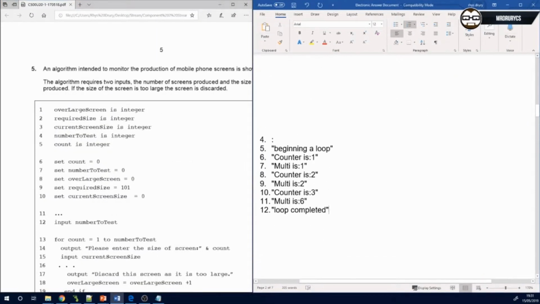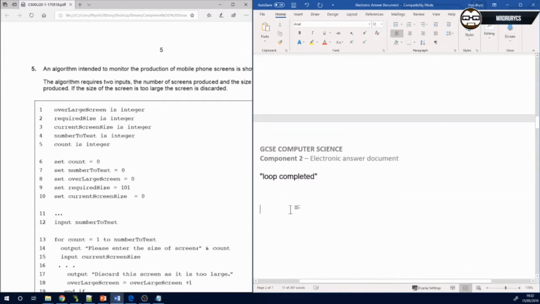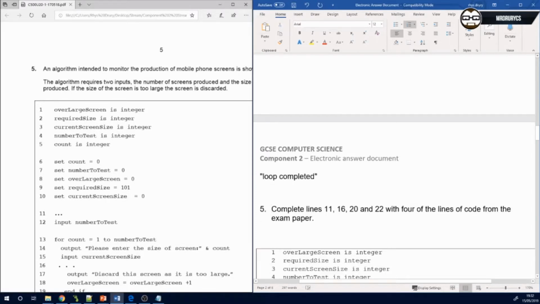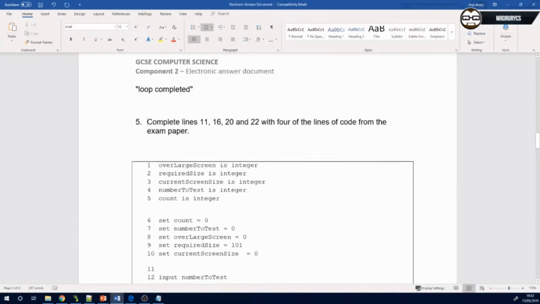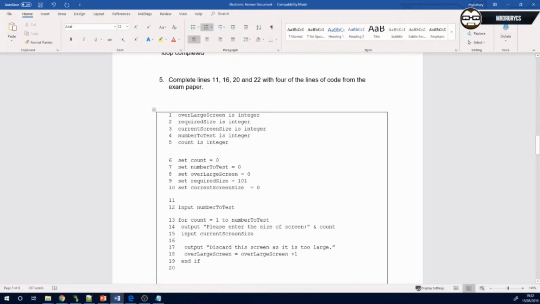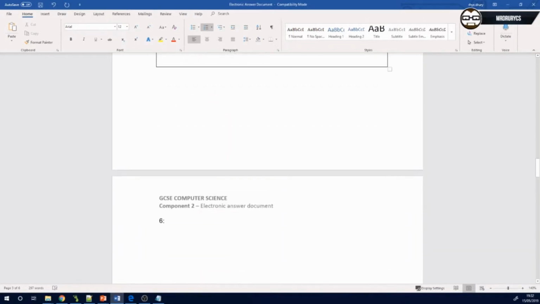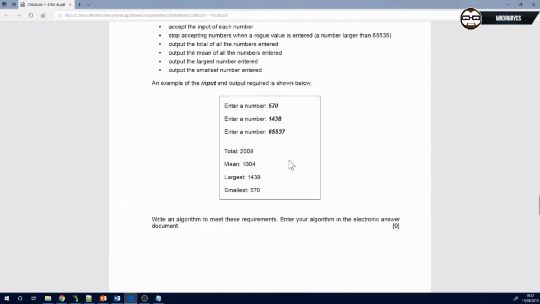So we need to get to question 5. Now what I'm just going to do is click that so we don't have the numbers on there. Right, so this next one, I don't really need to have the exam question open because you get given it on this one. And it says you've got to complete lines 11, 16, 20 and 22 with the 4 lines of code from the exam paper. Oh, I do need it, unfortunately. So the lines of code are here.